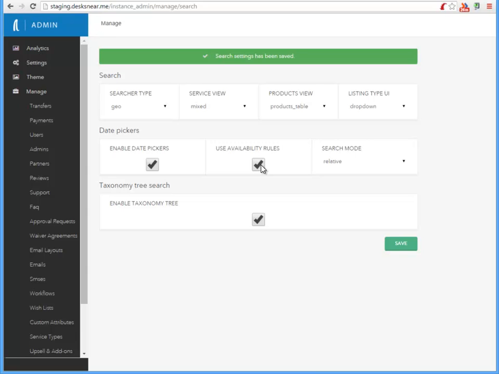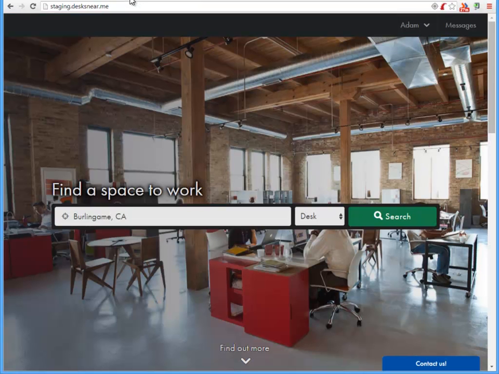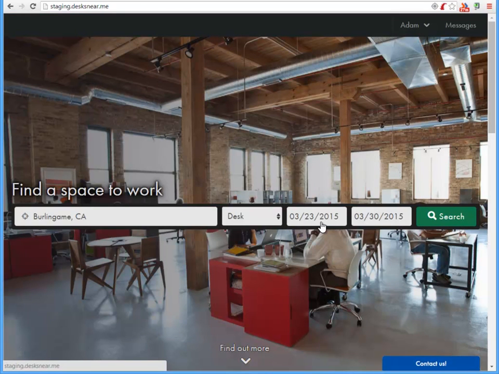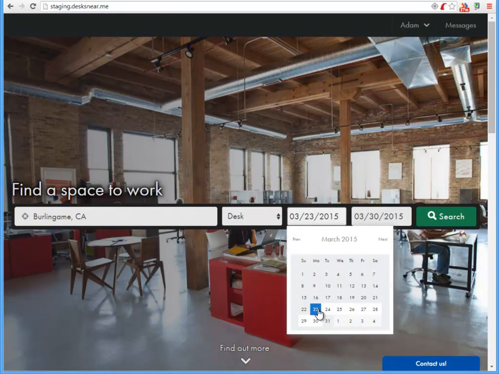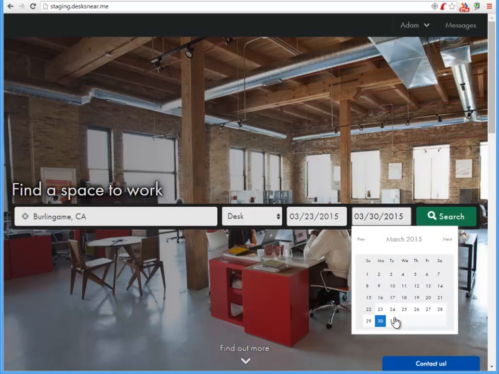If you do turn on availability rules, you can then say whether or not it's absolute, or right on the accuracy, or relative. In other words, it will look for a date from and to, and even if an item isn't fully booked during that period, it will still display the listing. Let's just save that and take a look at the live site, refresh the page, and you'll see that now I've got a from and to date that is available for me to use as part of the search criteria.